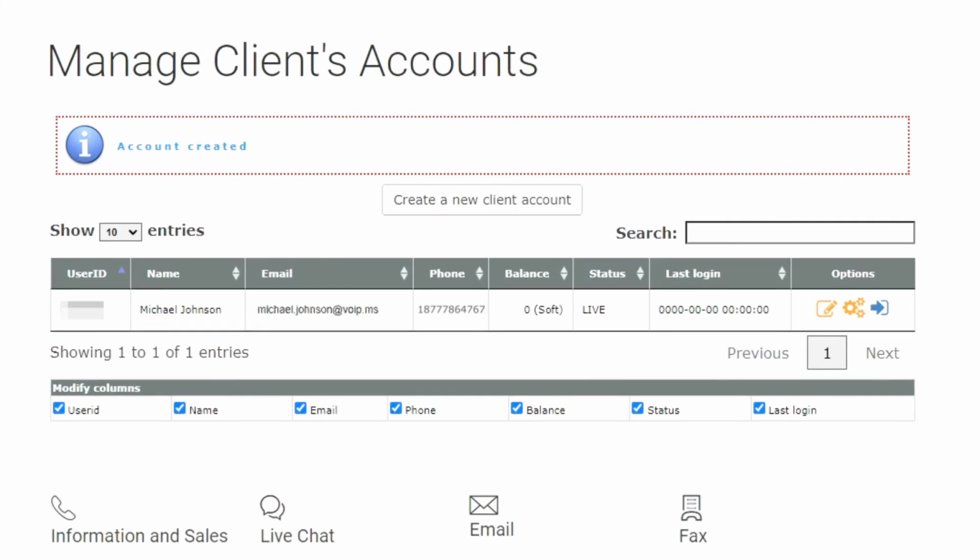After the new client account has been created and you go back to Manage Clients Account under Reseller tab, you will be able to visualize the new client's name in the list or perform a search for other clients in your list.